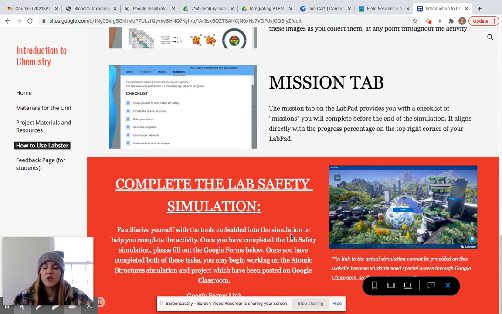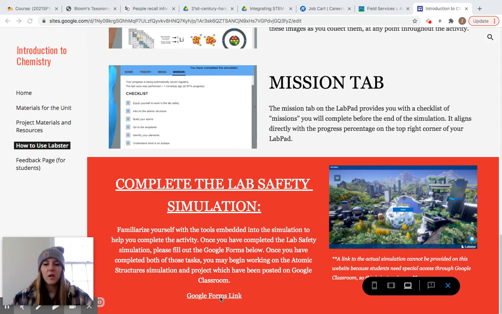The last thing, just to make sure my students actually take this time to play around with Labster before they get started on their project, is I've incorporated an activity for them to go through the lab safety, the free simulation. And then after that, they're going to click on this Google Forms link and just complete a 5-question Google Forms quiz just to make sure, again, that they're actually doing the safety simulation and going through and actually learning about the resources before starting their project.